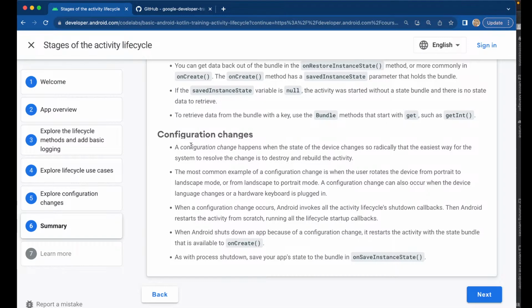Configuration changes. A configuration change happens when the state of the device changes so radically that the easiest way for the system to resolve the change is to destroy and rebuild the activity. The most common example of configuration change is when the user rotates the device from portrait to landscape mode, or from landscape to portrait mode. A configuration change can also occur when the device language changes or a hardware keyboard is plugged in.